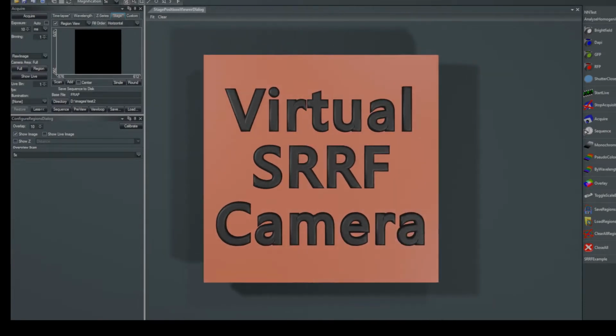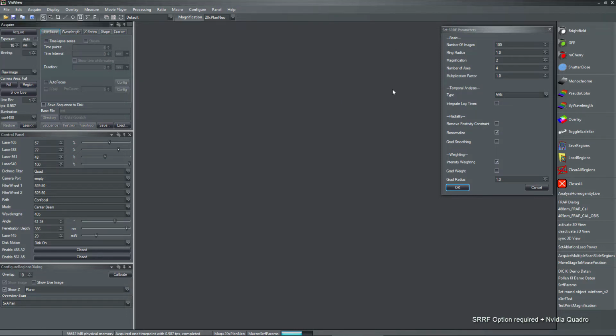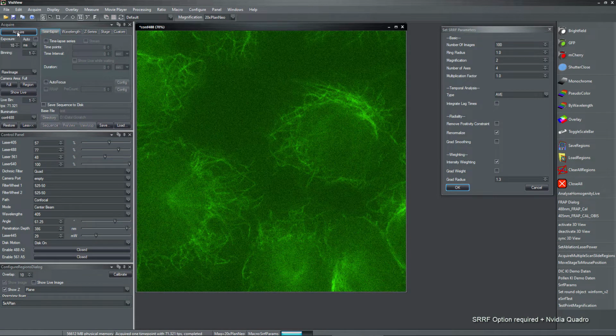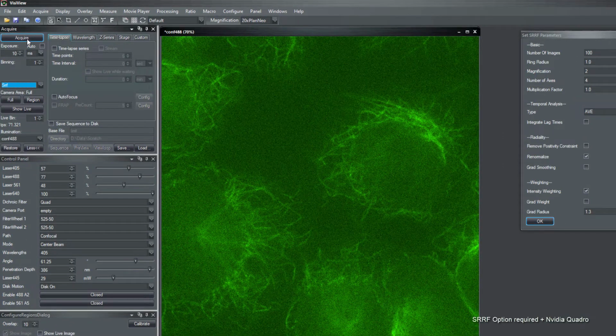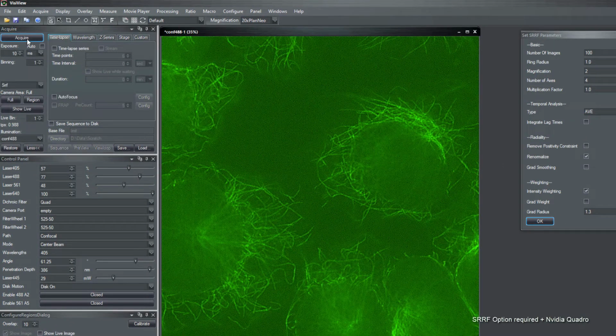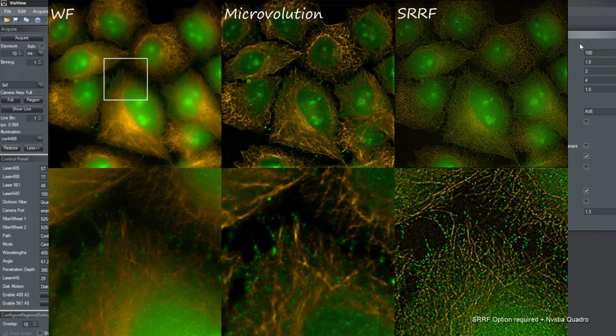Further, we implemented a virtual SRRF camera to facilitate SRRF imaging. SRRF is a super resolution by radial fluctuation algorithm by Ricardo Henriques. It calculates super resolution images from multiple noisy images. The virtual SRRF camera acquires these multiple images per time point in the background and directly calculates the SRRF image. With proper settings, you can easily achieve results like that.